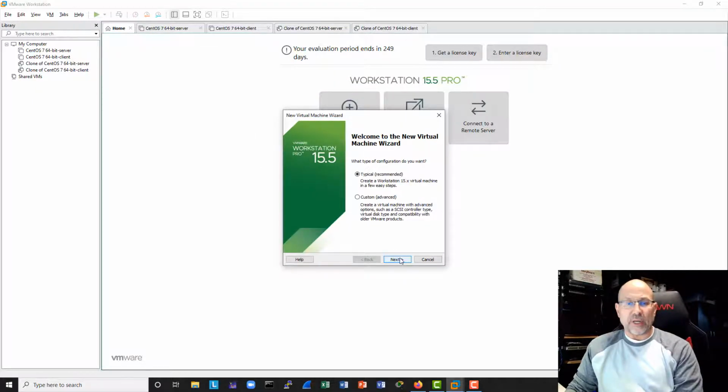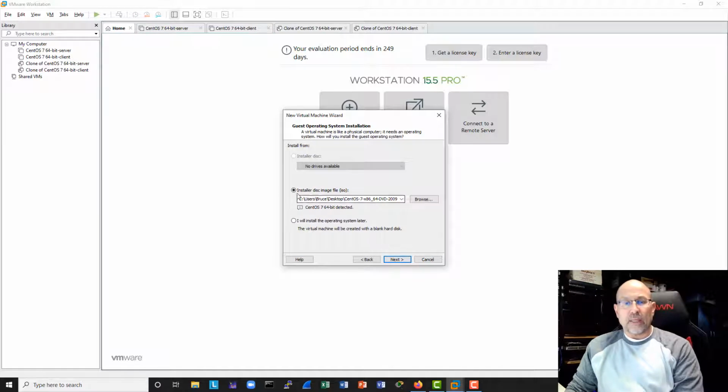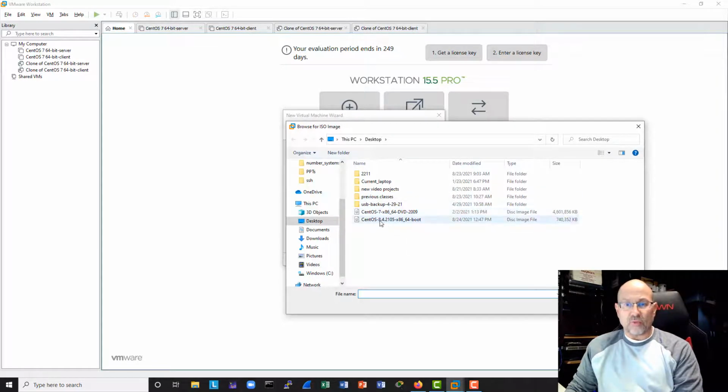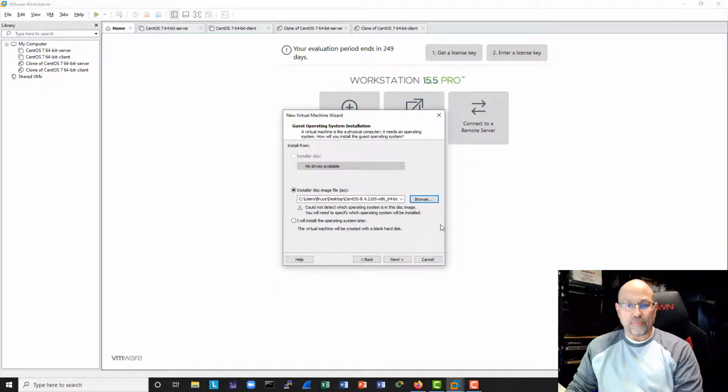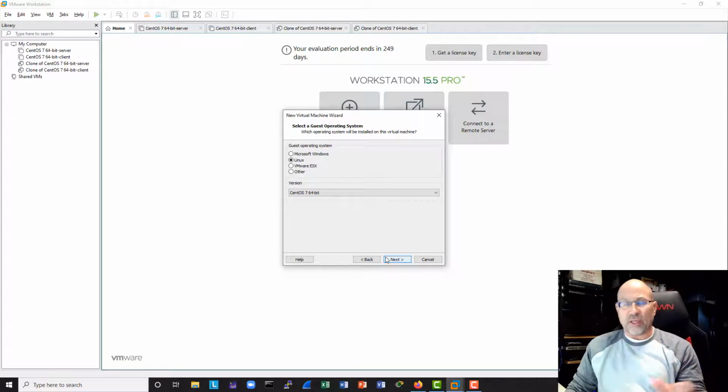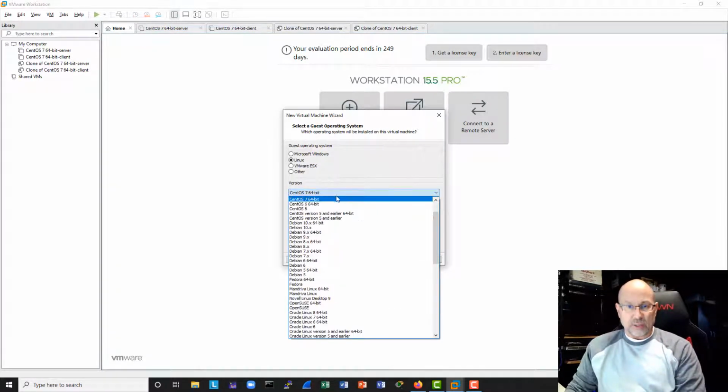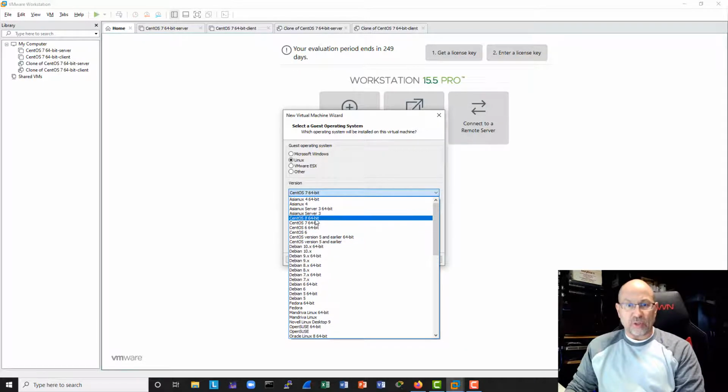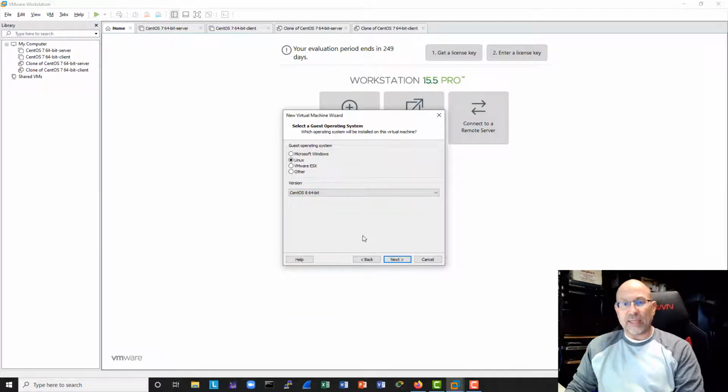We'll do typical for right now. We're not going to do anything special. Now, where's the installer disk, the ISO? Well, we'll just browse to that, and it's right here. Okay, and we'll go next. Now, a lot of this is just click-through, right? So we know that this is a Linux VM. It's 64-bit, right? So you can sort of choose here. I'm doing CentOS 8, 64-bit.